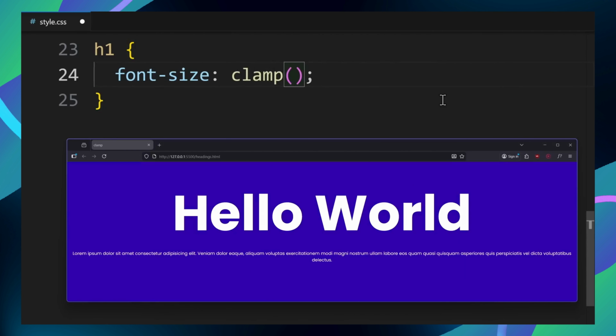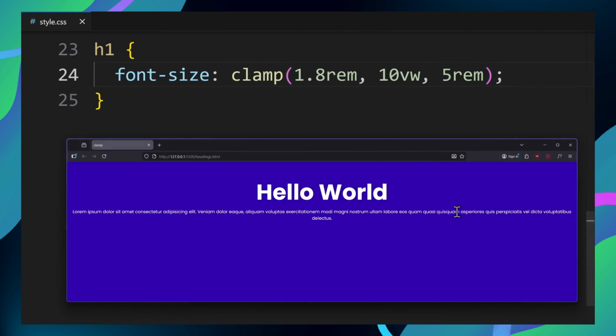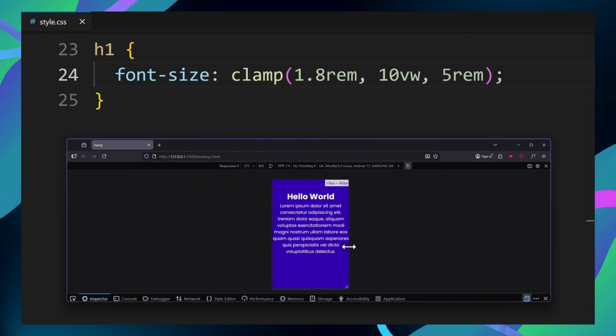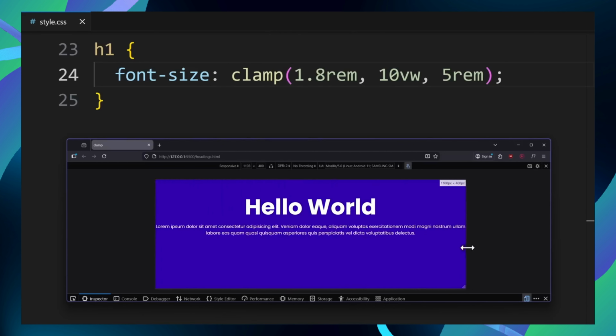With clamp you can pass three values: a minimum font size, then our fluid value, which would be the viewport-based unit, and then a maximum font size. So this would say never go below 1.8 rem, try to follow 10 VW, and never exceed 5 rem. As long as 10 VW sits between 1.8 and 5 rem, then that's the font size being used.